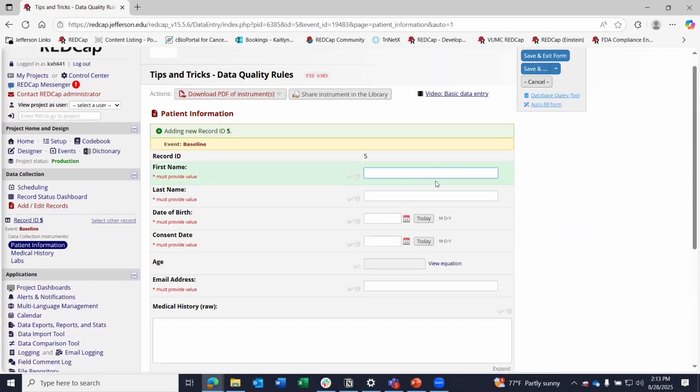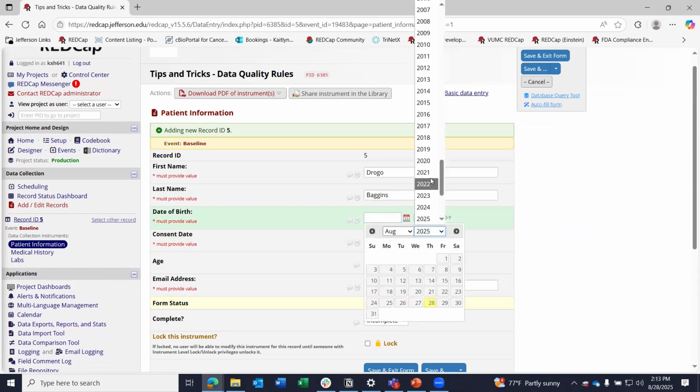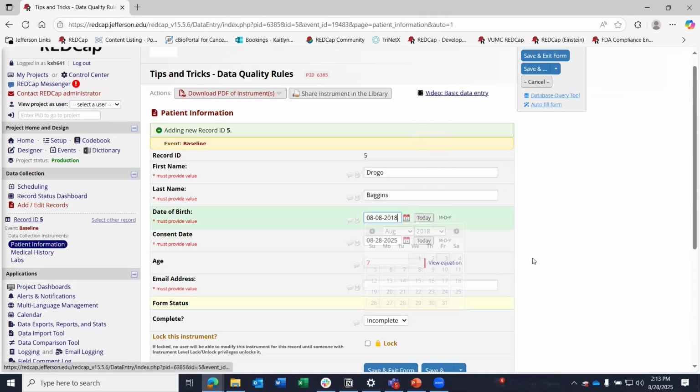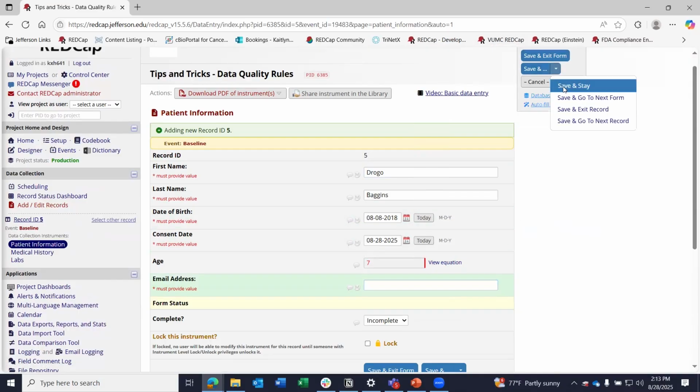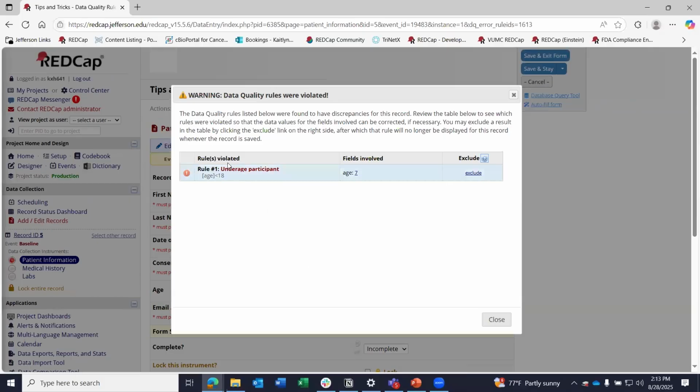But let's go in here. We're going to say consent date is today, but our participant was actually born in 2018. So the age is going to be 7 now. So let's save this form. We're going to get rid of the required field.